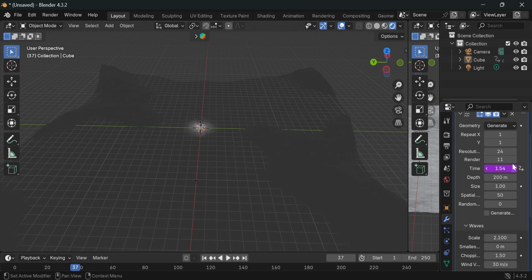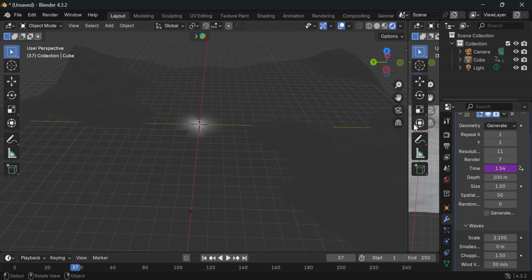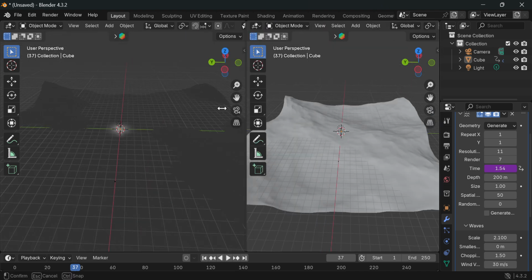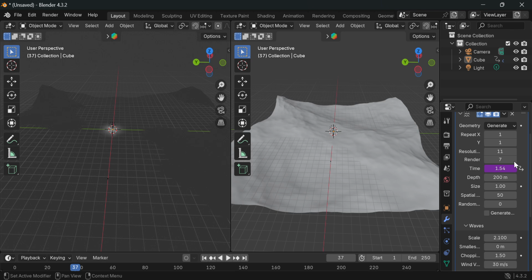So make it 11. Let me just make it 11 here and add 7, because the lower the resolution value is, the better the computer works. It's your wish. If you have a great laptop, you can go to a much greater resolution value. It is preferable to enter this value.